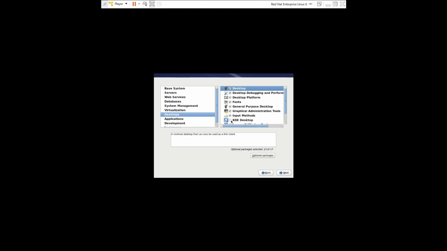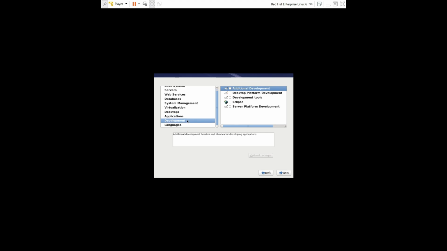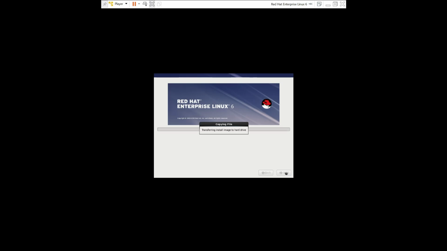Now here we have to select KDE desktop. Right, and after all of these are done, once all the parts are done, languages and anything we don't want, click on next. So now it will automatically select the dependencies, and it will install all the dependencies one by one. It will take a bit of time. It will take as much time as the number of dependencies we have selected. So let's wait for it to get installed.